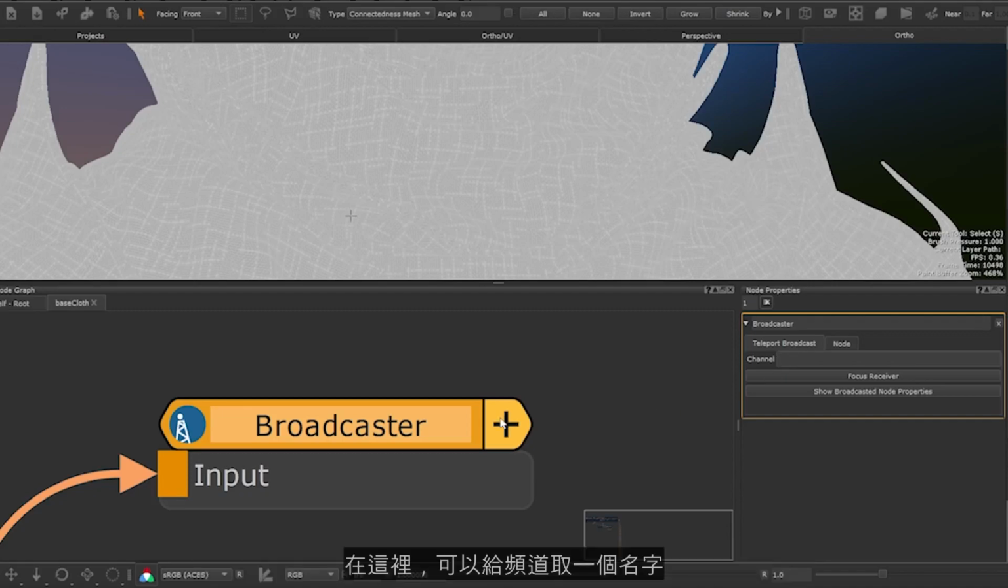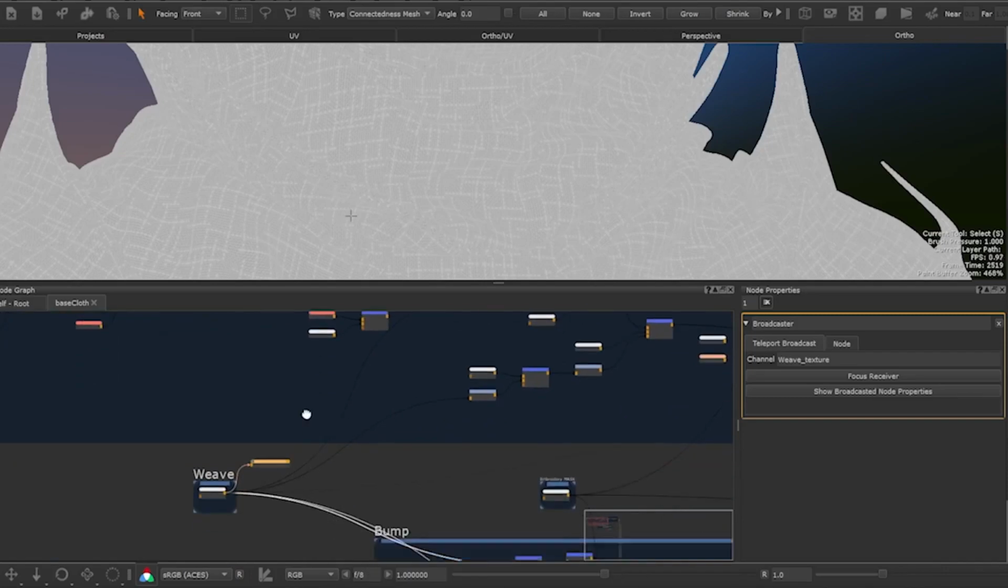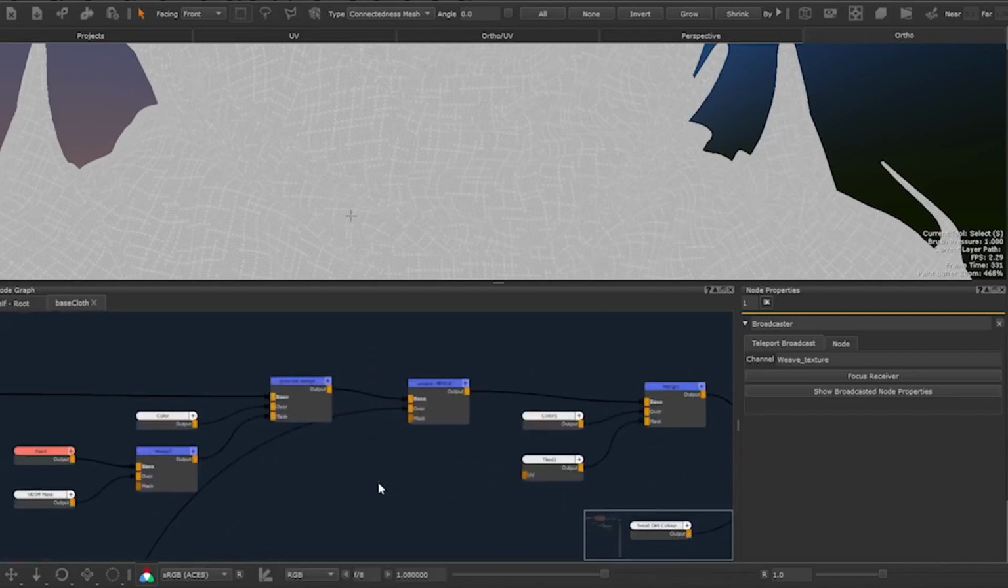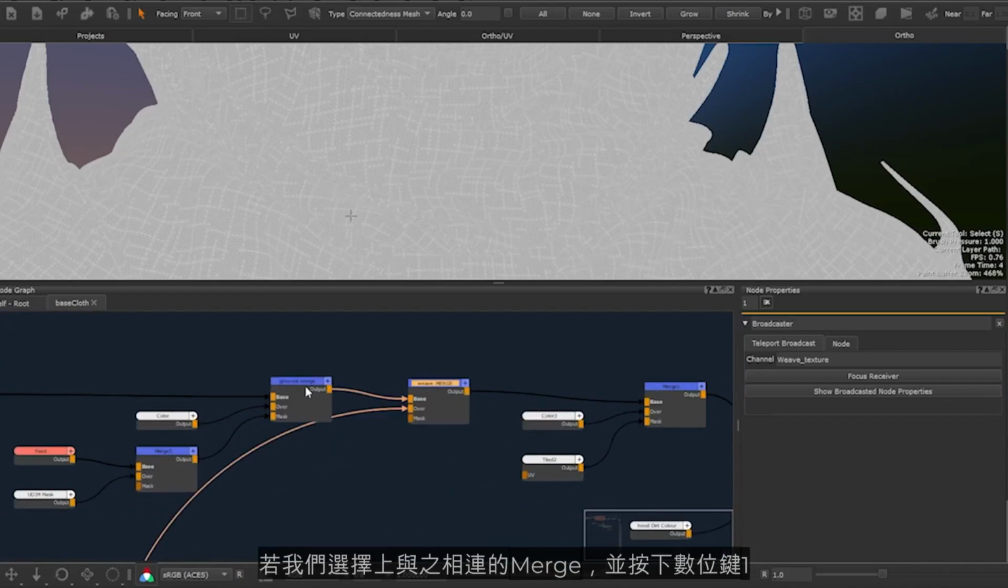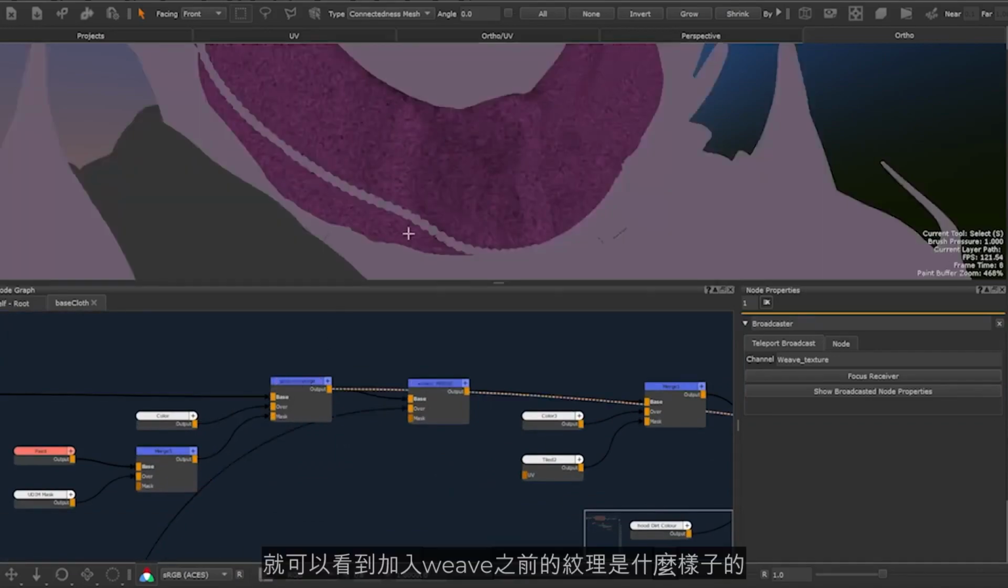In here, you can give the channel a name. Ideally, we would like to find a name which relates to the element we are broadcasting so that we can find it later easily. Which is why I'm going to call mine Weave Texture. Once that's done, we need to look at the different areas that the noodles are connected to. These are the ones we're going to get rid of. Let's have a look at the first one, Weave Merge. If we select the merge connected to it and press 1, we can see what the texture looks like before the weave texture is added.